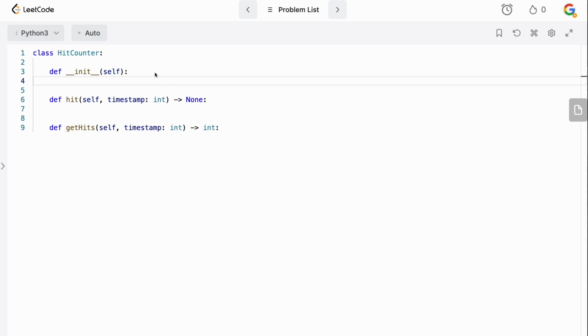So the first thing that we need to do is define our init function here, where we're just going to define our data structure to store the hits. So we'll say self.hits, and it's just going to be an empty list. Remember, with the binary search solution, we're not able to remove items from this hits like we could with the queue solution, because we need those indexes and we want the indexes to grow as the hits grow.